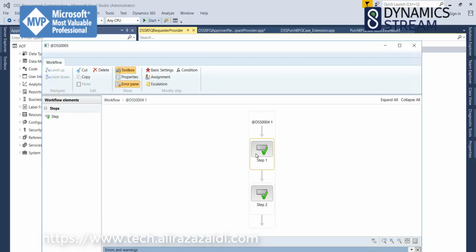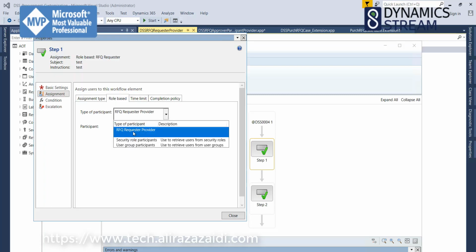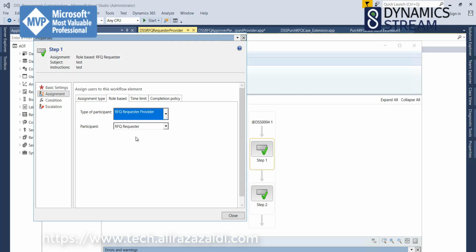on a step shape, in the properties, when I go to assignment, I found a new request provider, and from the drop-down below I found the RFQ requester. When I compile the whole project and that step is executed in the workflow, it is automatically assigned to the requester, and my requirement is fulfilled.